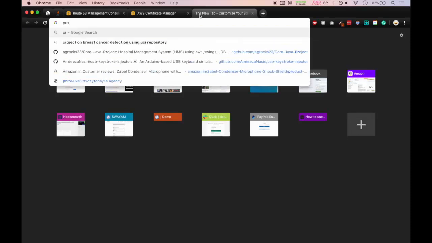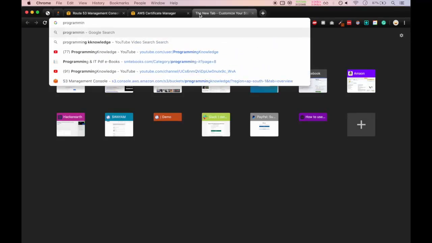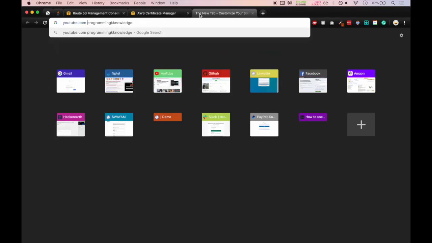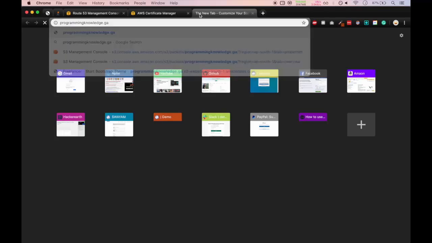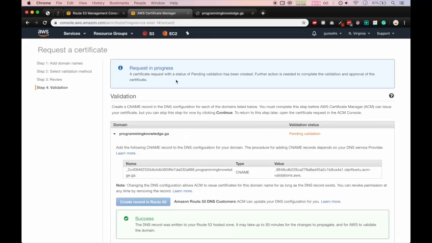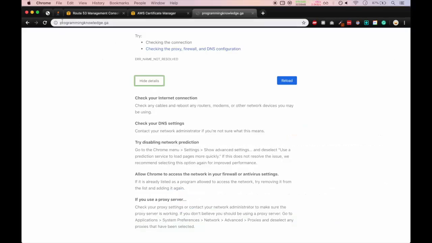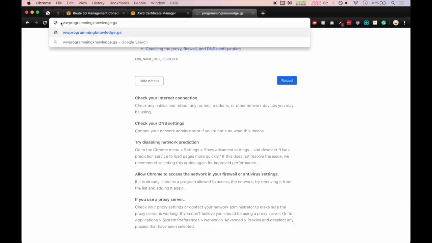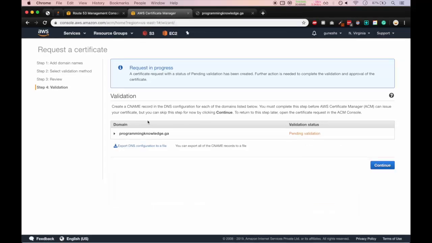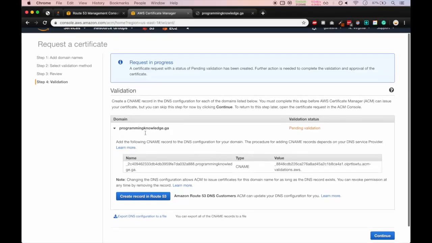Okay, so we'll wait for the certificate to be validated against our domain name. So we'll go in programmingknowledge.ga or domain name. Let me just type it out first. programmingknowledge.ga. So you can see that it is still giving an error because the routing is not properly done till now. So you can also try with putting www.programmingknowledge.ga, but it will not load. So we'll wait until this request is completed. So I'll just pause the video.